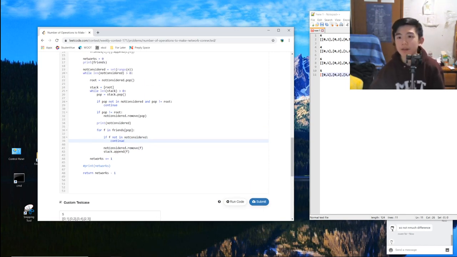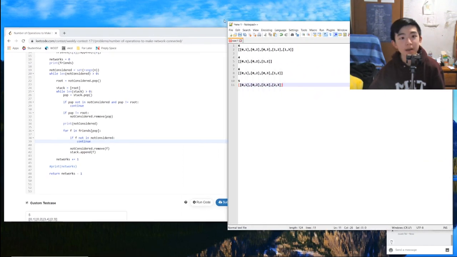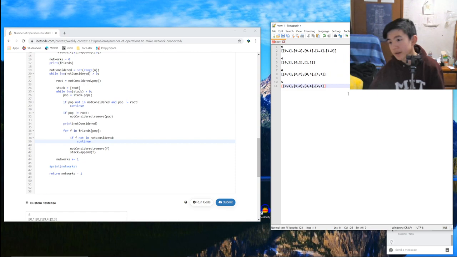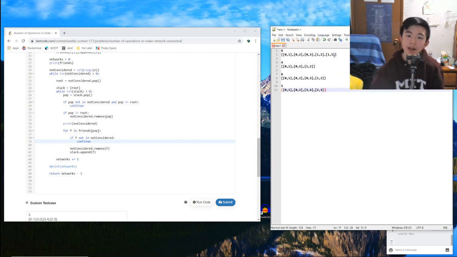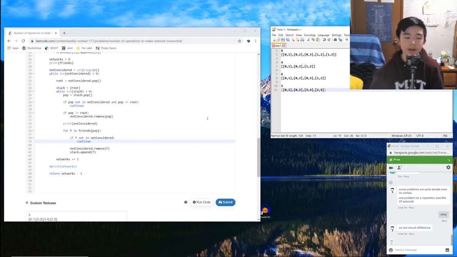Oh, you can't see part of this. There we go. Move this a bit that way. Okay. Yeah, I can see everything except for the chat. Okay, now you can see the chat.